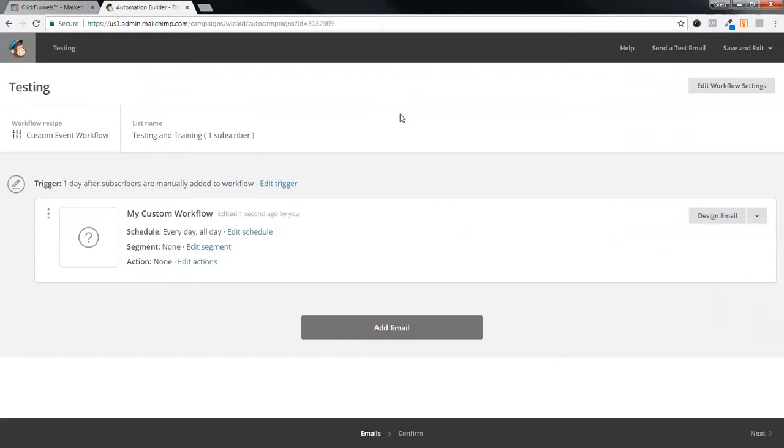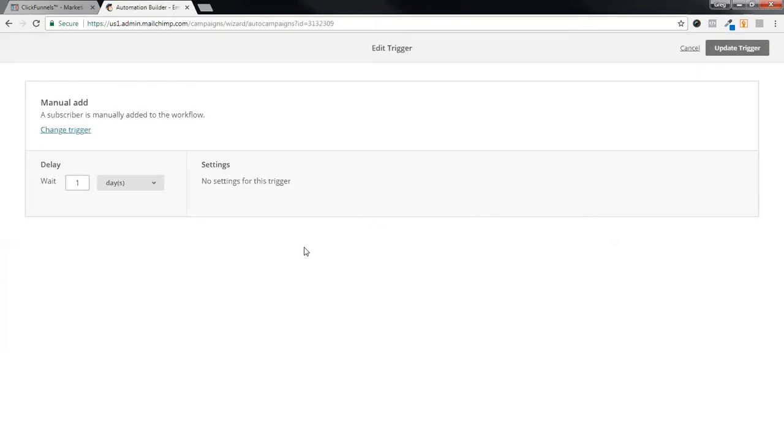Now we're taken to a screen that looks like this. This is where we get to create our sequence, which is when the emails go out, how many of them go out, and who they go out to. So we're going to start with the first email, and we're going to edit this trigger because by default, it always starts out as 1 day after subscriber is manually added to the workflow. We don't want that trigger. Rarely are you going to be manually entering people, especially if you're using Zapier to bring them in. We want it to happen automatically because we want it to be as easy as possible. So first, we want to change this trigger to immediately.